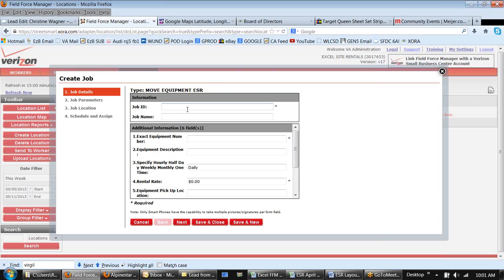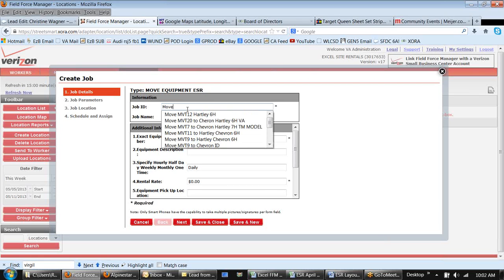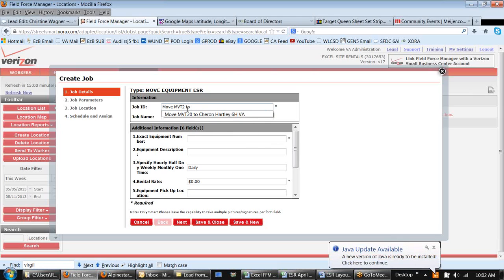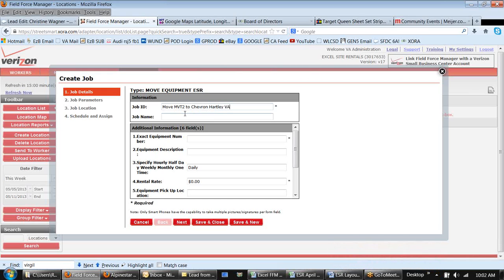This gives me a set of options that are specific to moving equipment. The job ID is Move. The equipment number, the location, and the initials of the person I'm going to assign.